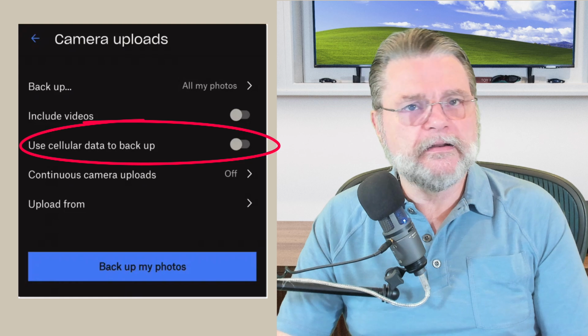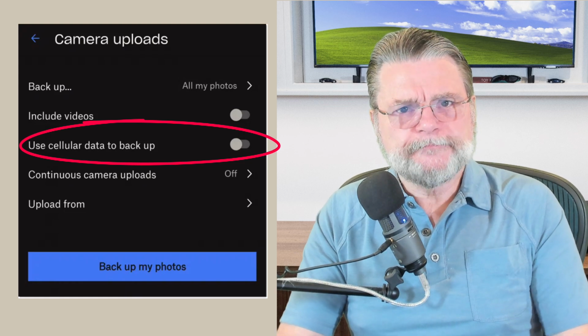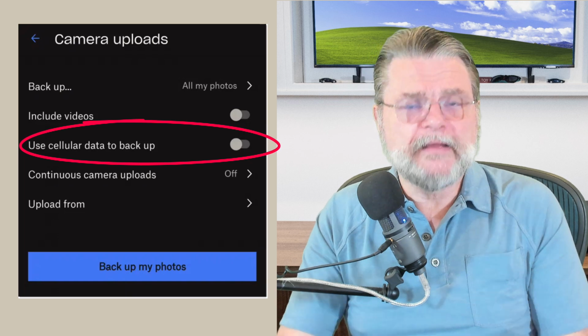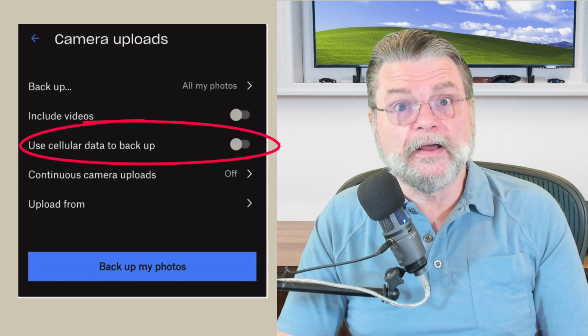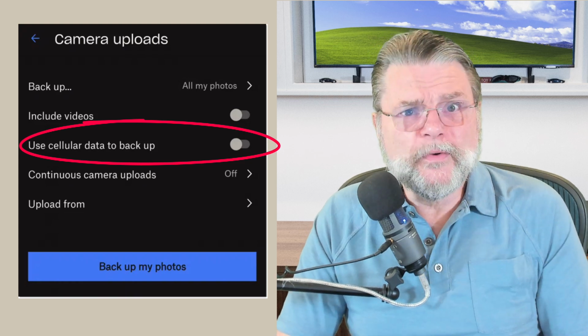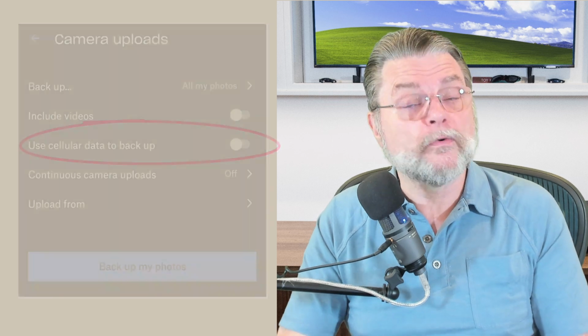Use cellular data to back up. Basically, this allows you to say, you know what, Dropbox? Don't use my data plan. Only upload if I'm connected to Wi-Fi, which honestly, most of us do at home anyway. But even if you don't, if you're out at a coffee shop, or you're out at a hotel or whatever, you can connect to the Wi-Fi there, at which point Dropbox will start uploading things and completely bypass your data plan.